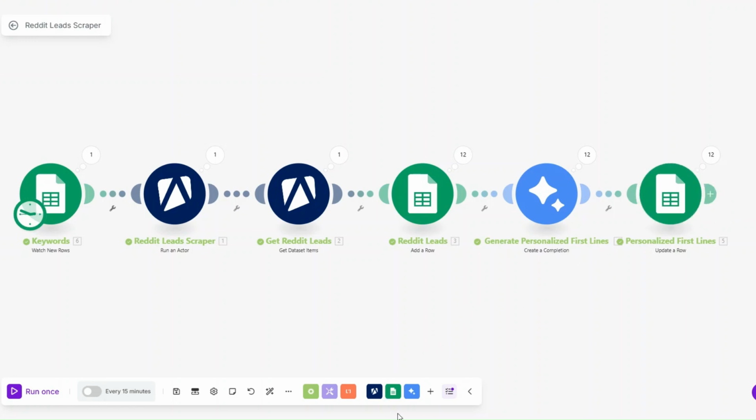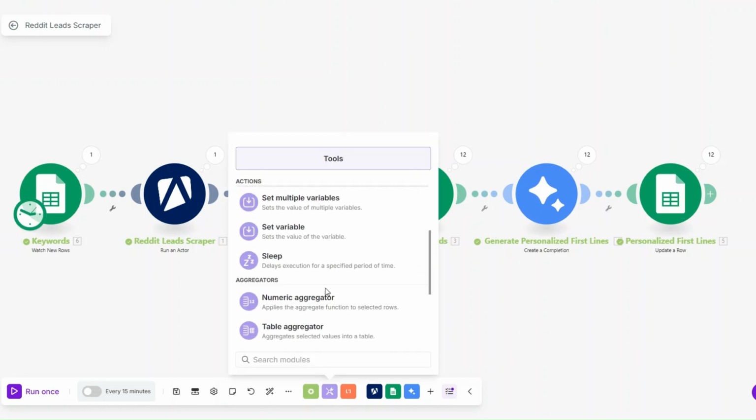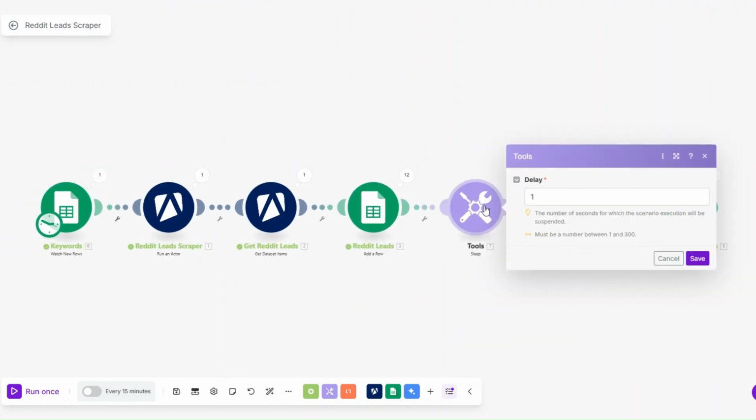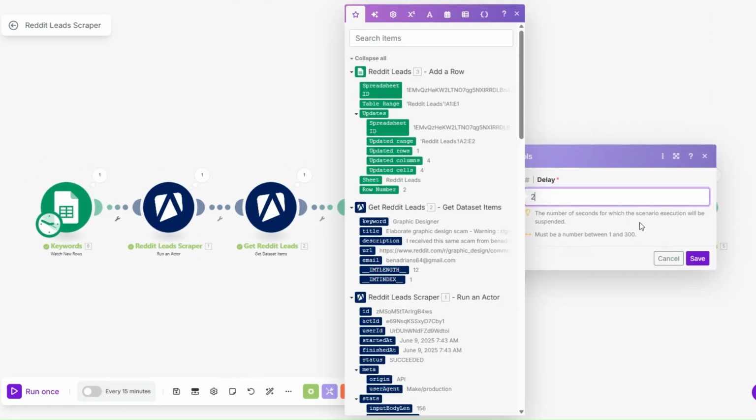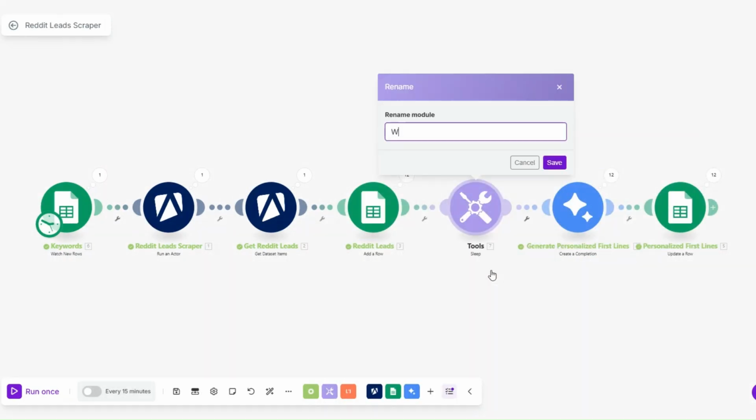One last thing that we can do right here is we can try and add a sleep module. So on tools, we can add a sleep module between the Google Sheets module and the Gemini module to avoid overwhelming Gemini. So here, I'll search for the sleep module, add it in between right here, and auto align it. We can delay for, let's say, 2 seconds. And then here, I'll rename this to wait 2 seconds.